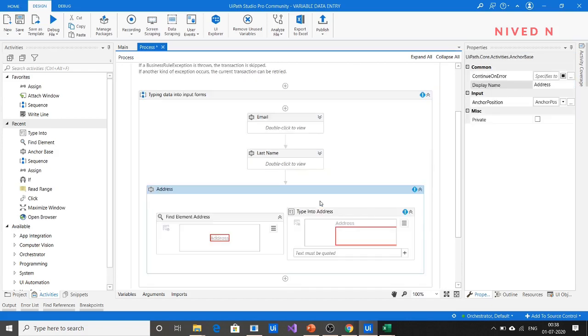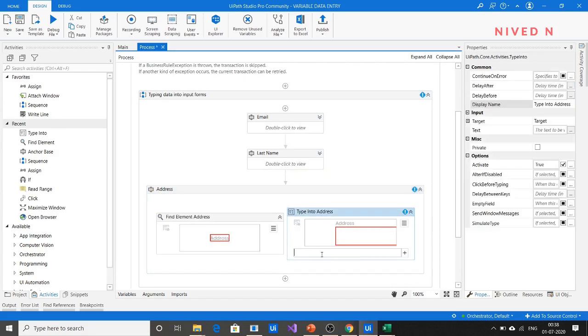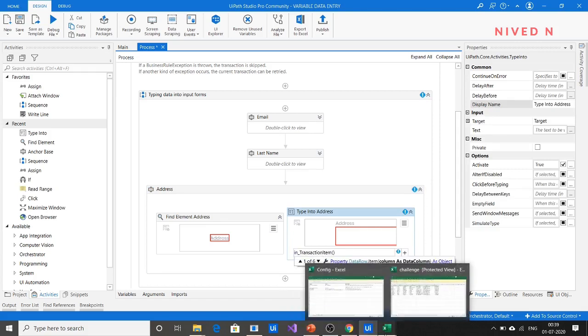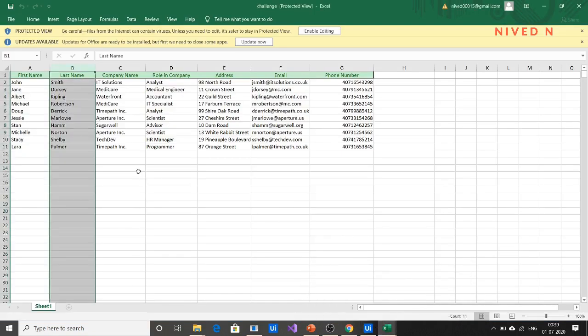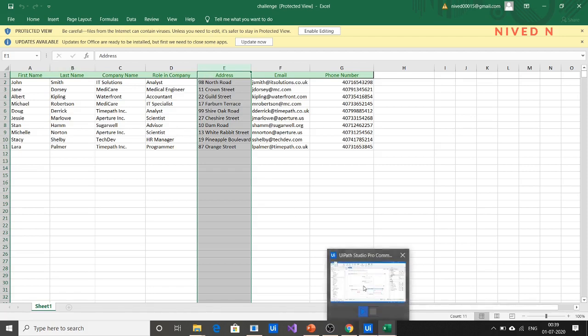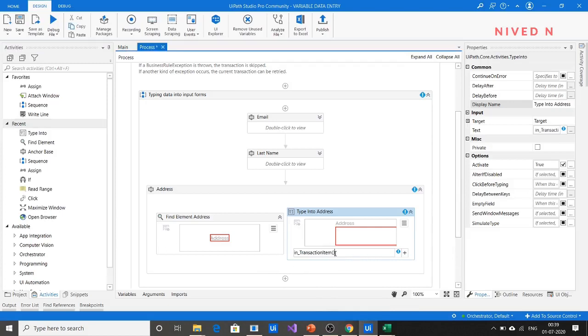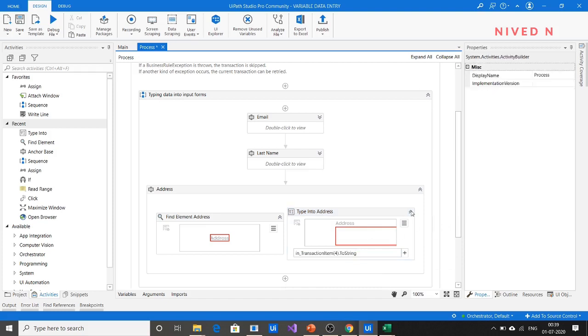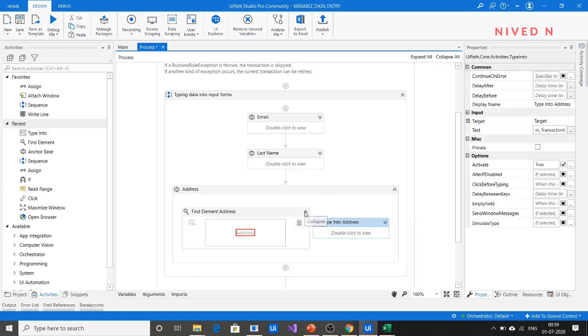Okay, so now you have to type some values here. You can just use in transaction item, so just note the column index, but I am preferring column index here. You can use a name itself, no problem. Column index, so address is 0 1 2 3 4, it is the fourth column index. So 4 dot to string.